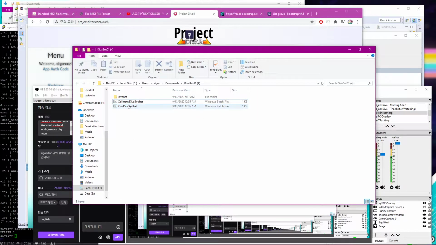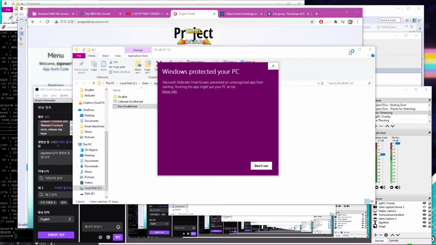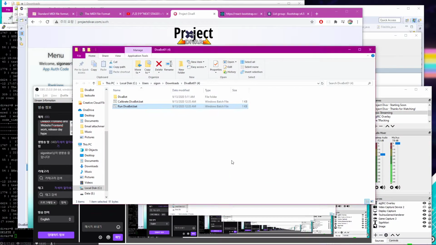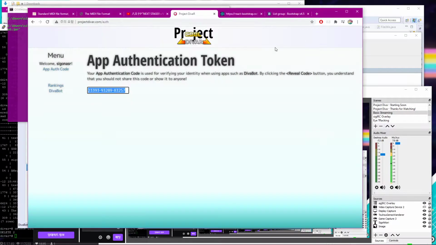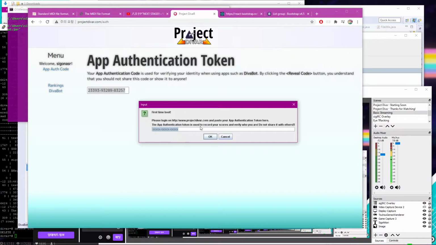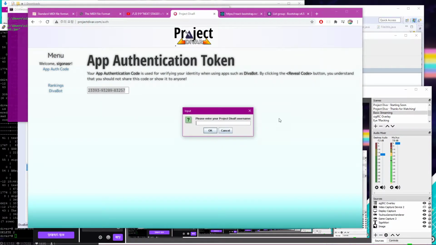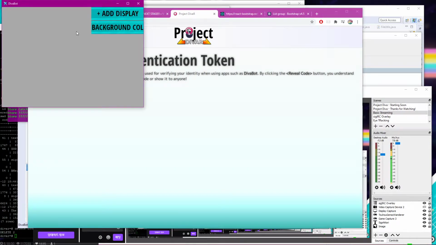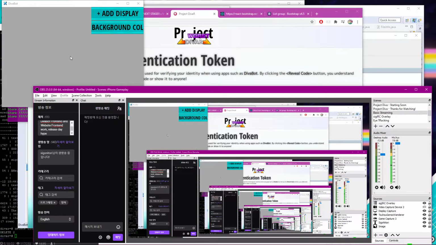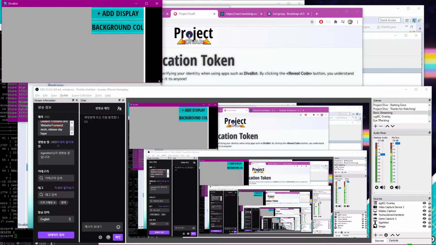The next thing you're going to do is click Run DivaBot. And again, trust it. The first time you're going to be presented with the chance to enter your authentication code. So again, on the website, you will have your app authentication code. You will enter that in, followed by whatever username you used to register. If it was successful, then you will be presented with this box. If it wasn't successful, it's going to ask you to enter this stuff again.